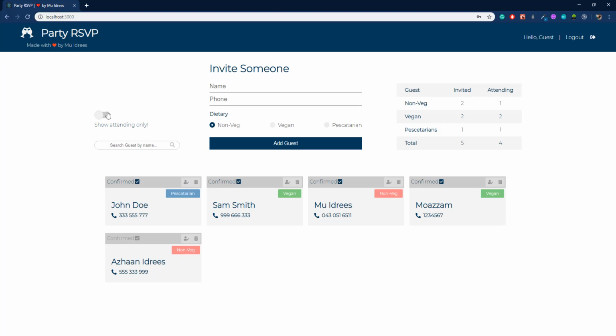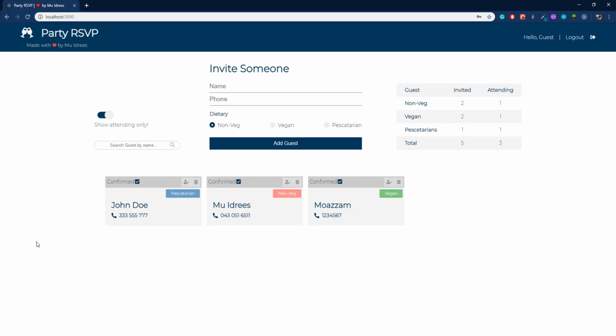So the other thing, I want to show you these two filters. Say if we want to show just the attending ones, I'm gonna mark maybe this one unconfirmed. Okay, so now we have 2 unconfirmed and 3 confirmed, which means 3 are coming. So if we have this filter on, only the confirmed guests who are attending will show up. However, the table would still show the exact numbers.